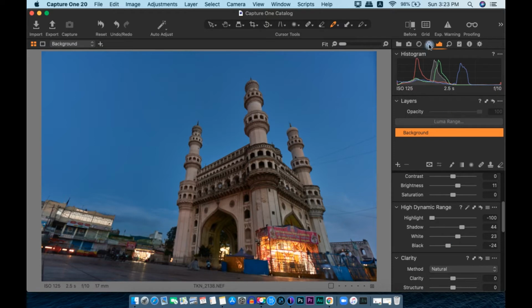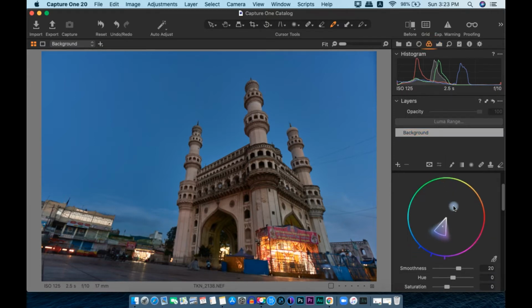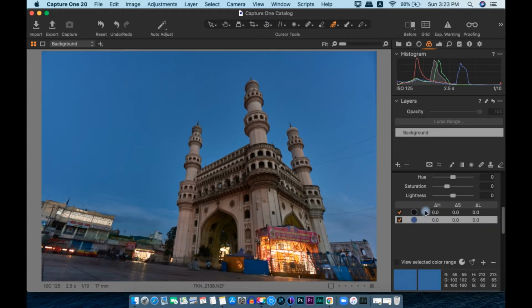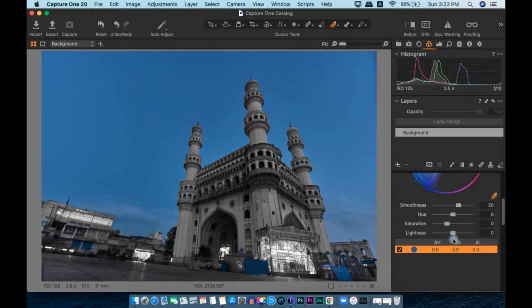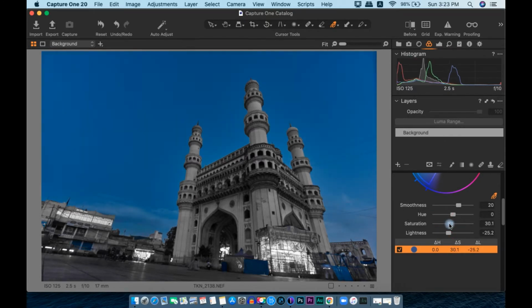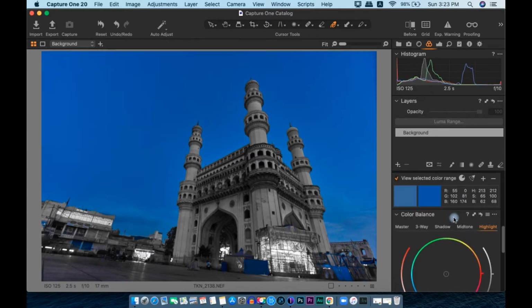Now what I'm going to do, I'm going to go to the color range and we will select sky. Let's enable this tool so it will tell you what is selected, what is not selected. So let's darken the sky a bit, give a little bit of saturation, and let's try and change the hue towards more blue. I think this will do.